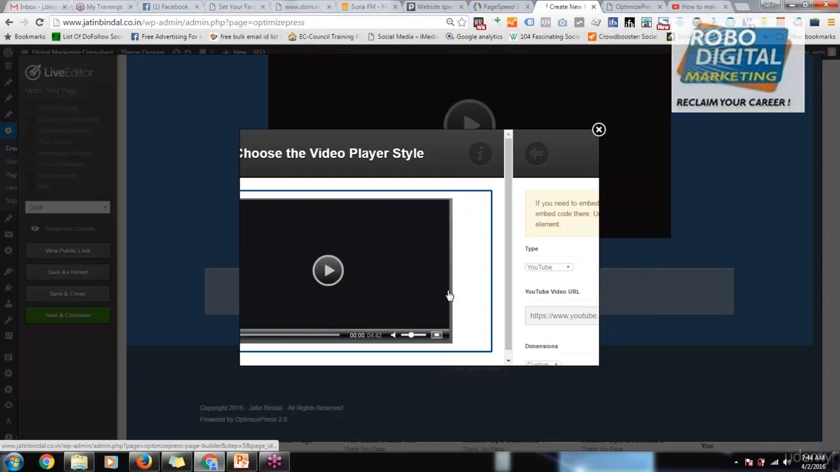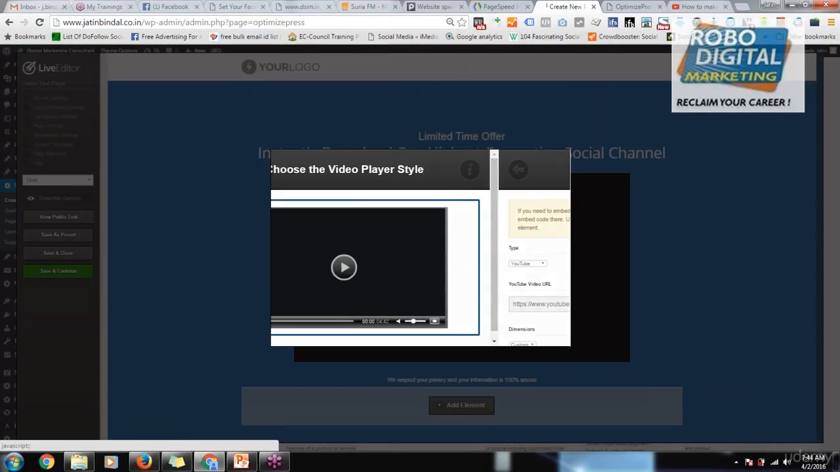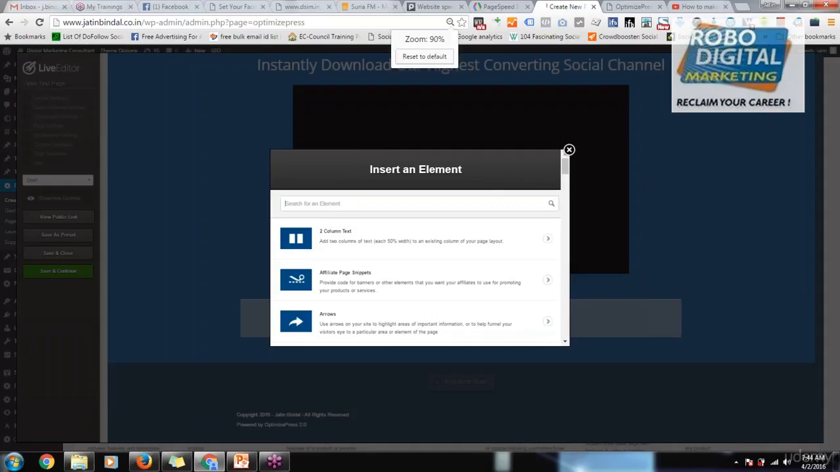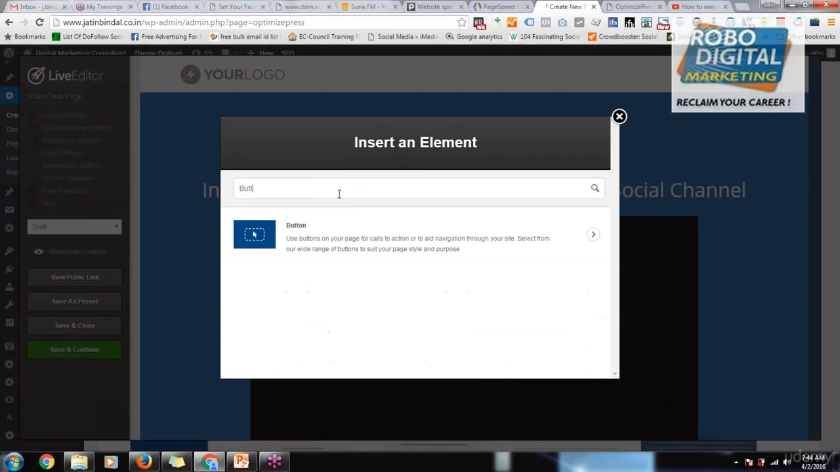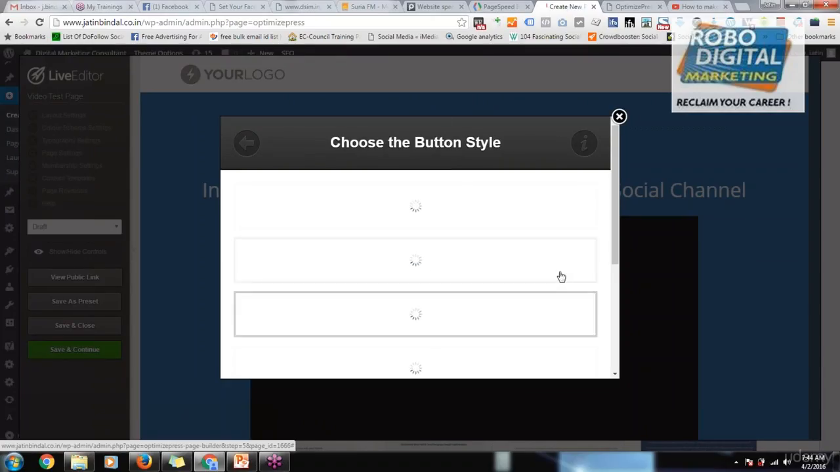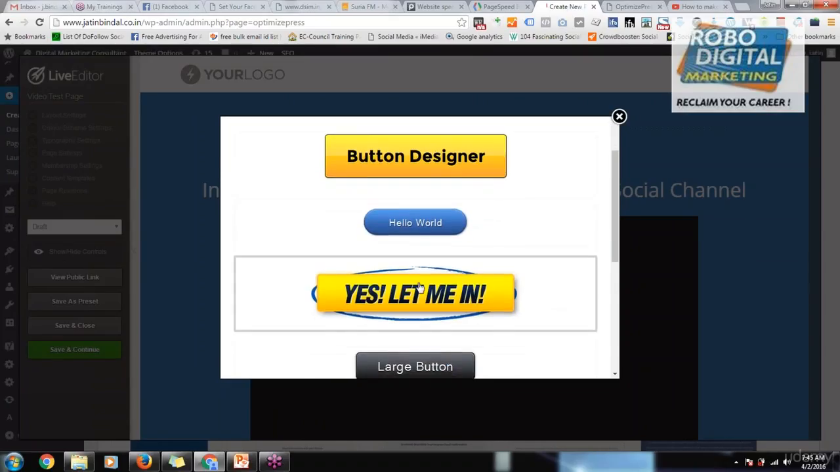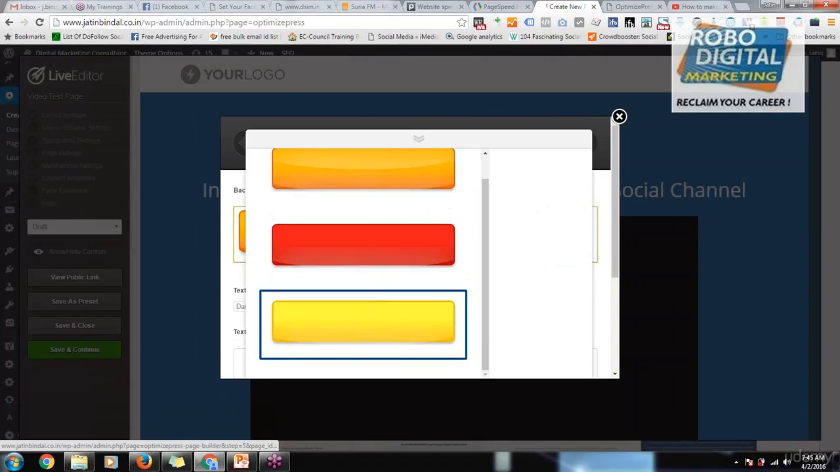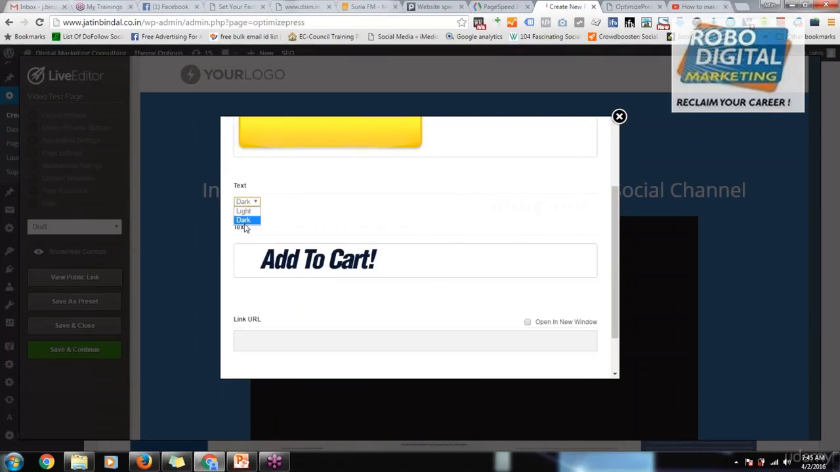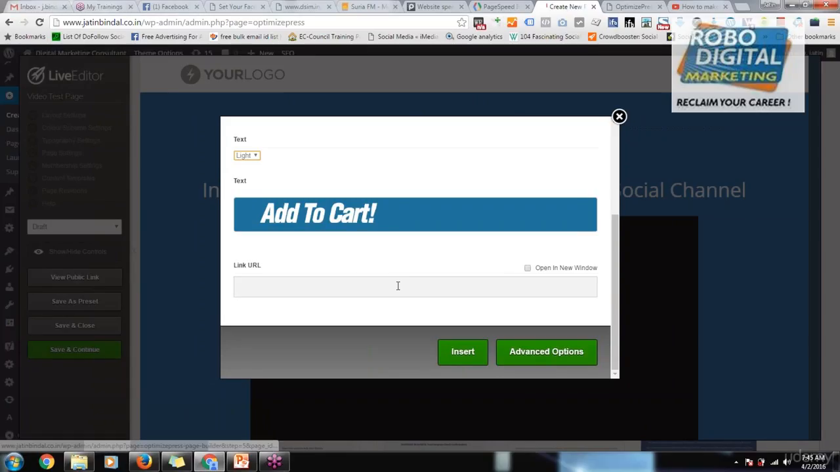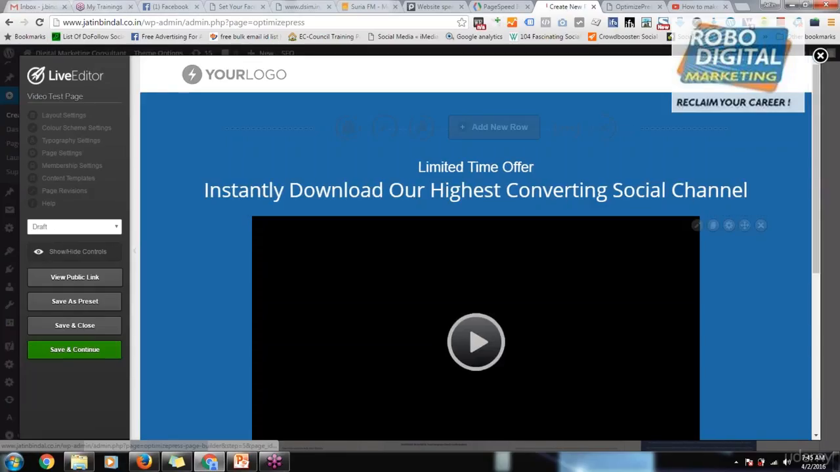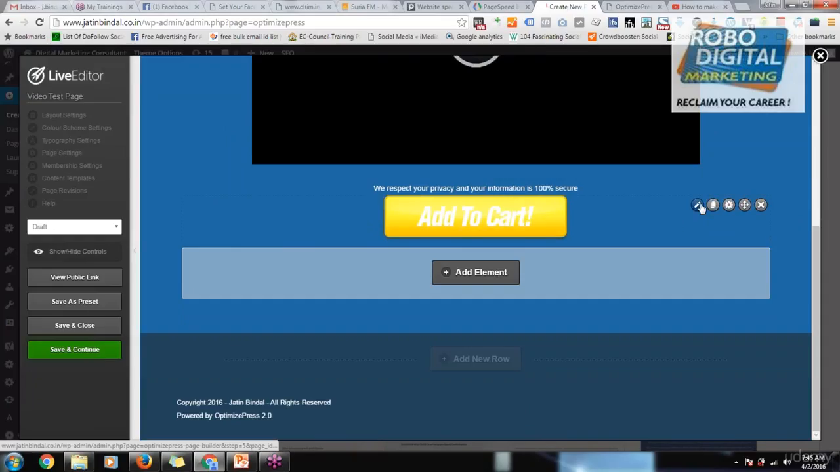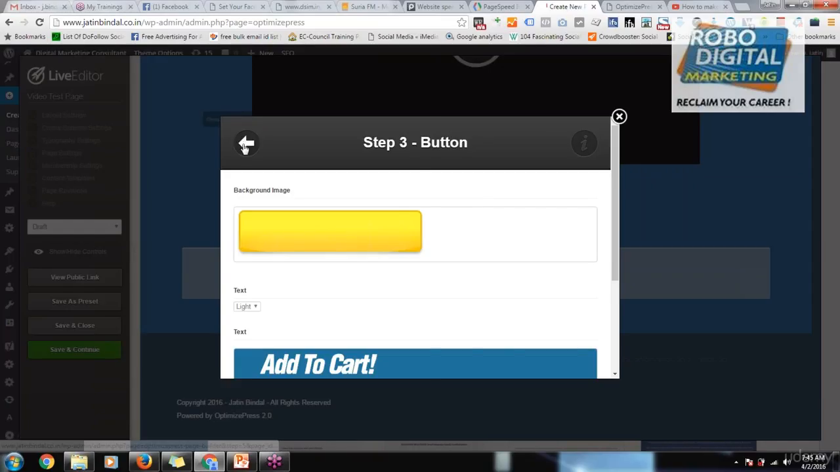Let's suppose you want to add a button. You just have to type button over here and it gives you various options of buttons, which type of button you want. Like you want this type of button or this type, reserve your spot or add to cart. You can give that. Background image you can vary as well. A yellow color is the preferred one. Dark or light, you want the content written on it, add to cart, and the link behind it, and you just insert it. You can have two buttons at the same time. One button is there, and if you want a pop-up over it, you can have that one as well.